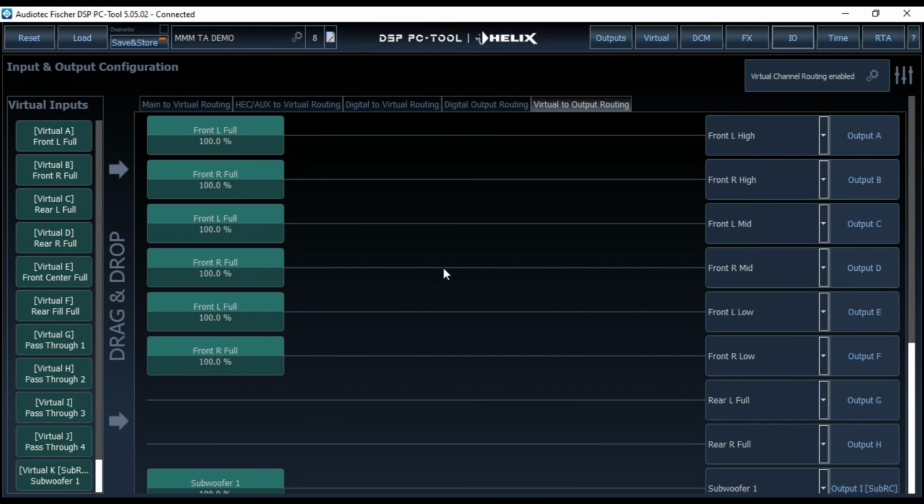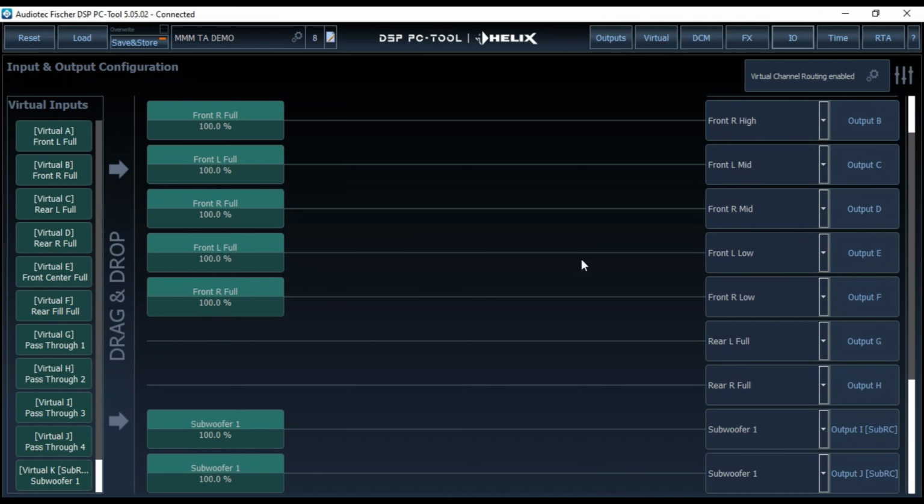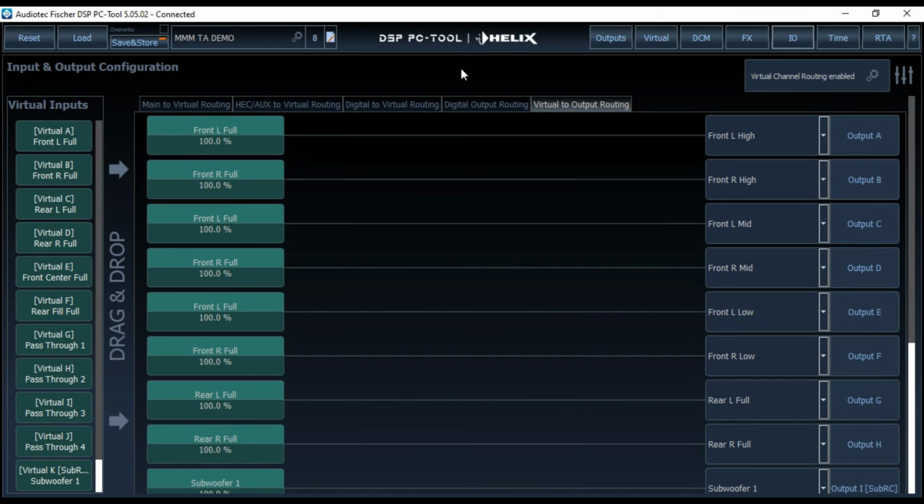And on your output side, if you're using virtual channels, let's see, where am I? No, we want our rear channels. Left rear and left rear, like that. Okay, so I think that's all set up, so I think we can start doing some measurements.